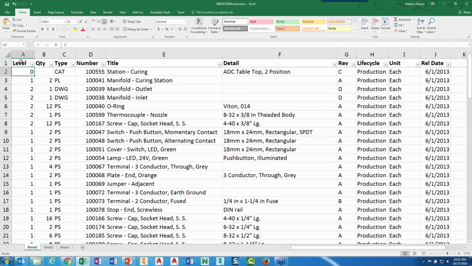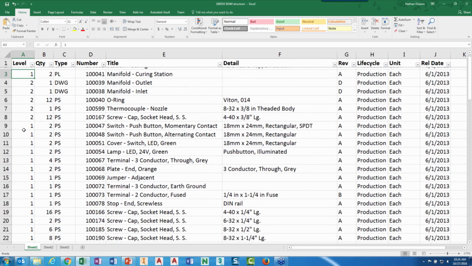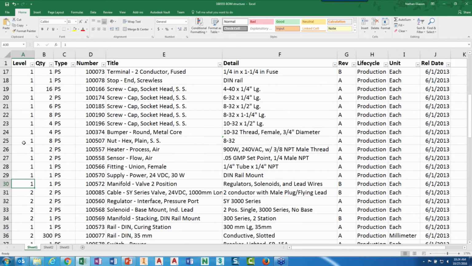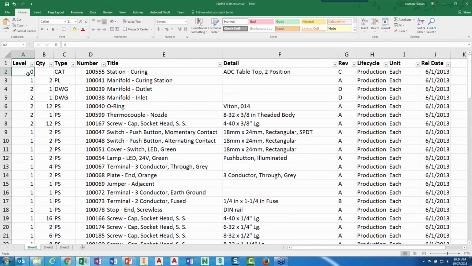So here's a copy of the spreadsheet, and you'll notice this first column is a level column. How this works is 0 is basically our top level. So this is our top level item that we're going to be loading into the system. Anything labeled a 1 means that it's a direct child of our top level. And any 2 means that it's a child of the 1 above it. So these 2s are children of this one right here. If I scroll down, these 2s are children of this one. And you can make 3s and so forth. So this is basically how the level BOM is structured.